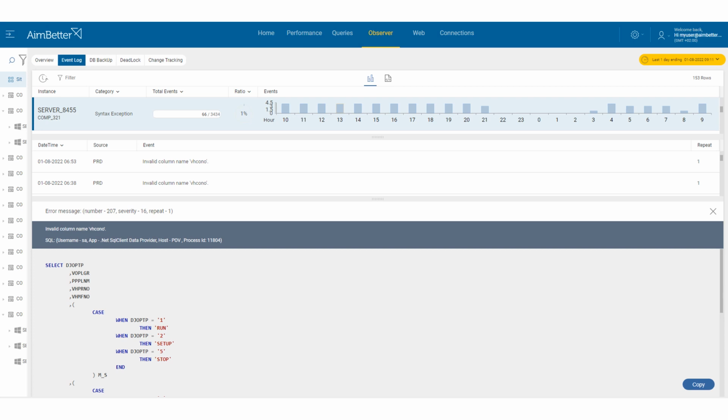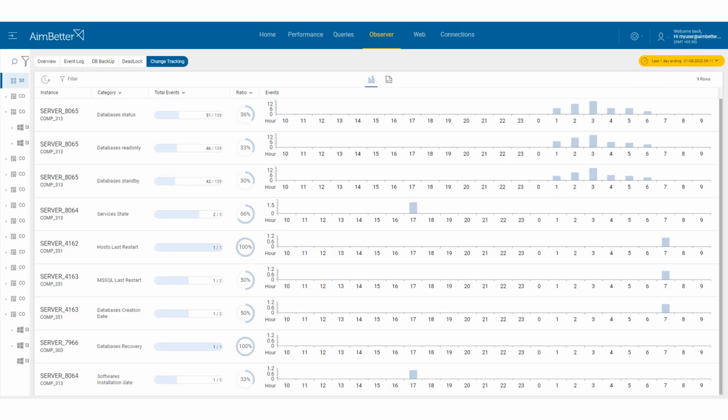Focusing on a specific syntax exception, I know the SQL server and the details of username, app, client, and process ID, and even the query code involved. I also have the error message and data about 66 syntax exception events for the last day.